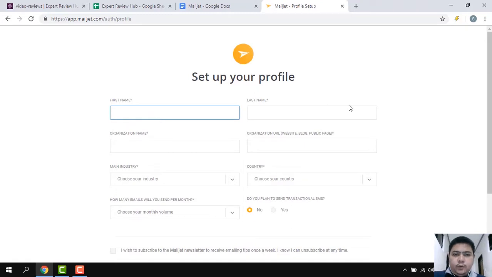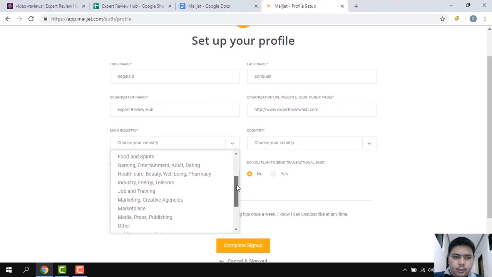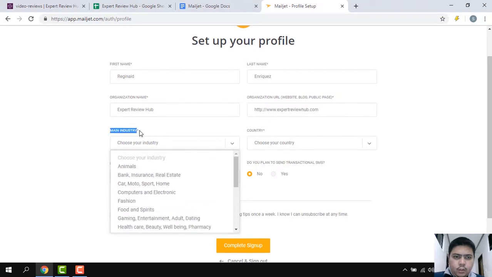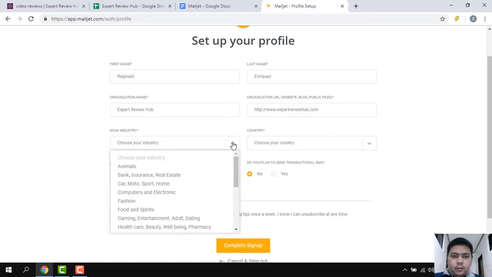Next, we input our first name, last name, organization, Expert Review Hub. URL, okay, let's type this one for now, expertreviewhub.com. Choose your industry, pick an industry. Take note, everything with an asterisk on it means that you need to fill that up, you need to put information on it, so you can't leave it blank. Just a heads up.